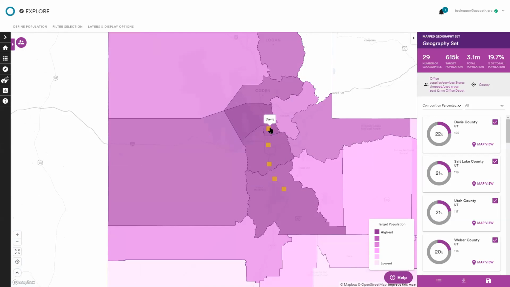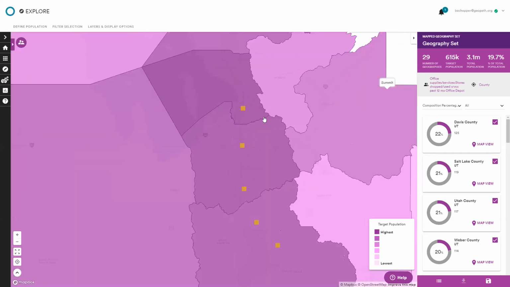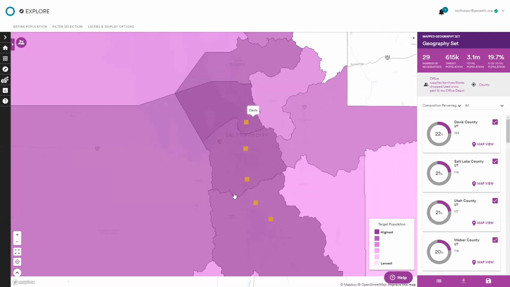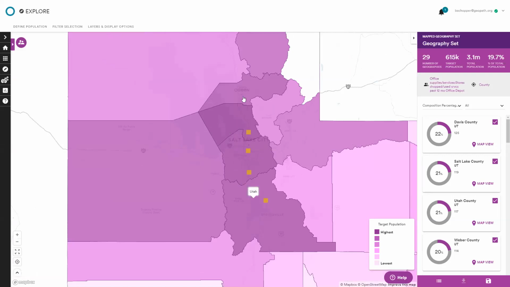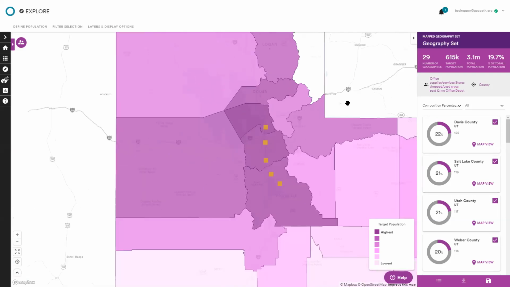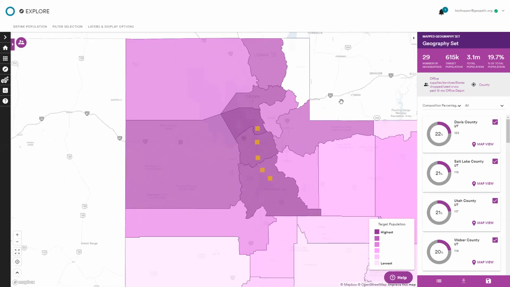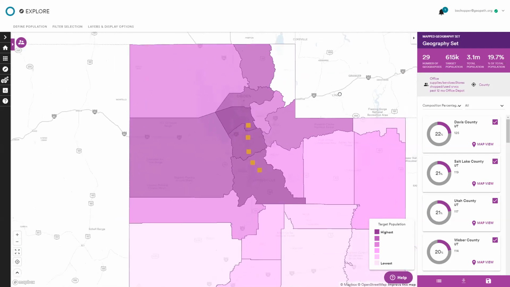This is how they map out across this DMA and across these counties. And you can see, not coincidentally, the 3 counties that look like they have the highest composition percentage or index for this are some of the counties where these stores fall. So it's an interesting thing that you're now able to do, because we can also visualize where the people from these audiences come from.